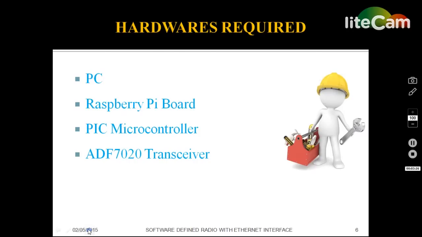ADF7020 is an RF transceiver which works with 430 megahertz frequency up to 930 megahertz, and the data rate is 200 kilobits per second. It has a power level of minus 16 dBm to plus 13 dBm.